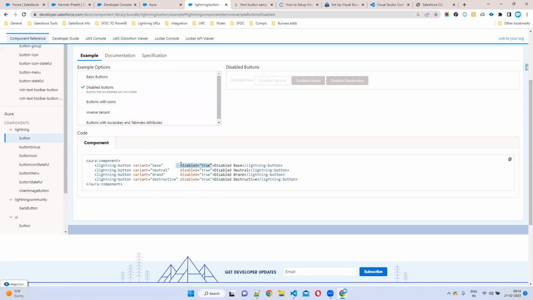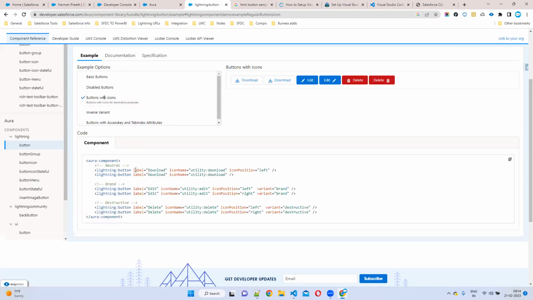There is one more option called icon name. Which attribute do you have to use? Icon name. So the label is download. What is the icon name, madam? Utility colon download. Where can you get all these icons? For example, this icon, if I want to use a different icon, where can you get it?